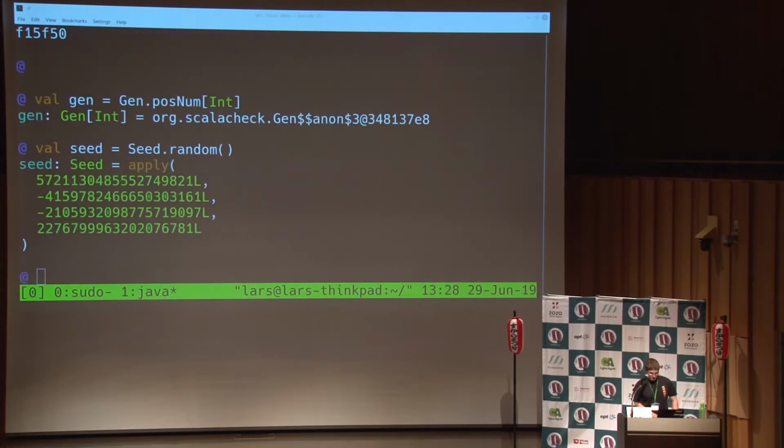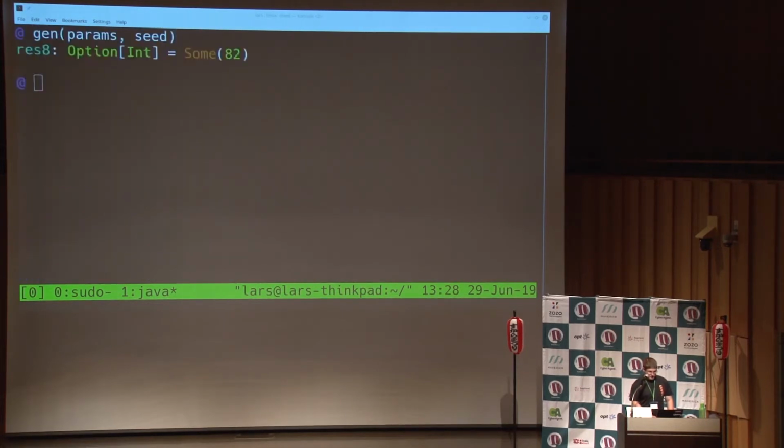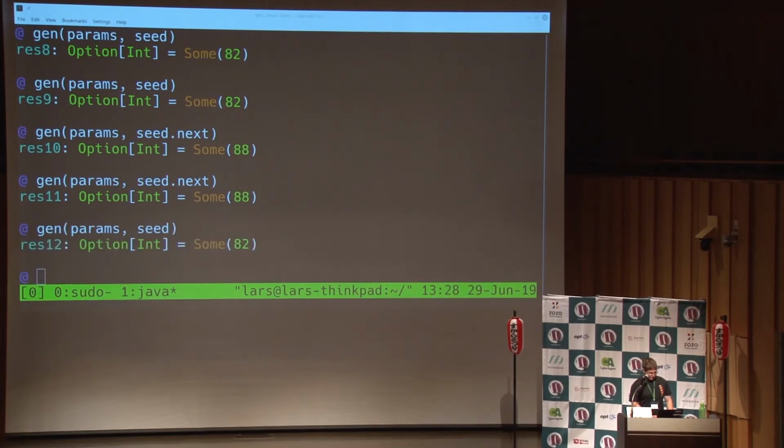Forgot to define the seed, so I still need the seed. And as you can see, a seed in ScalaCheck consists of 4 different integers. I don't know what the idea behind this is, but this is just how it is implemented. Now I can ask for a random integer if I just call the generator, and as you will see, this is always the same thing. So there's no side effects going on there. The seed is a purely functional, immutable thing. If I were to ask for a fresh seed, I would have to call seed.next, and then I will get some different numbers. Okay? So this is functional, and there's no side effect going on here.